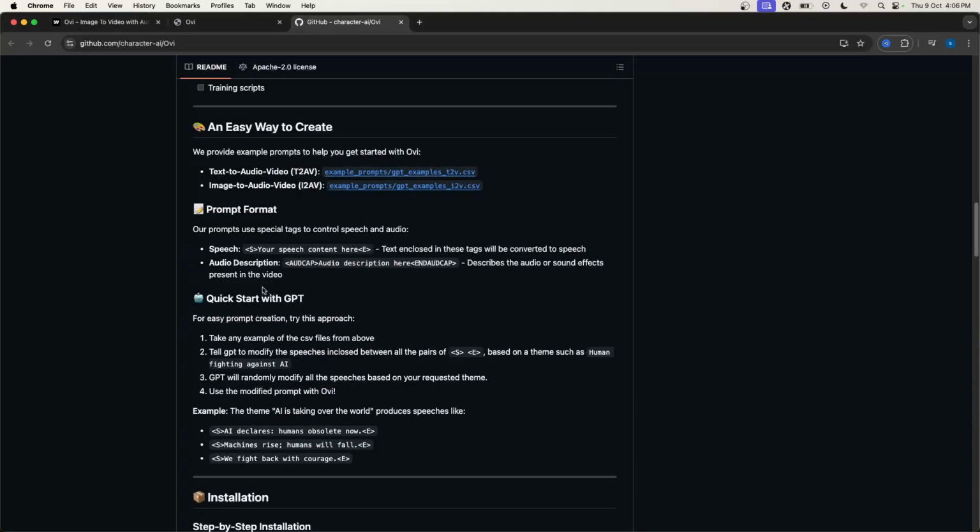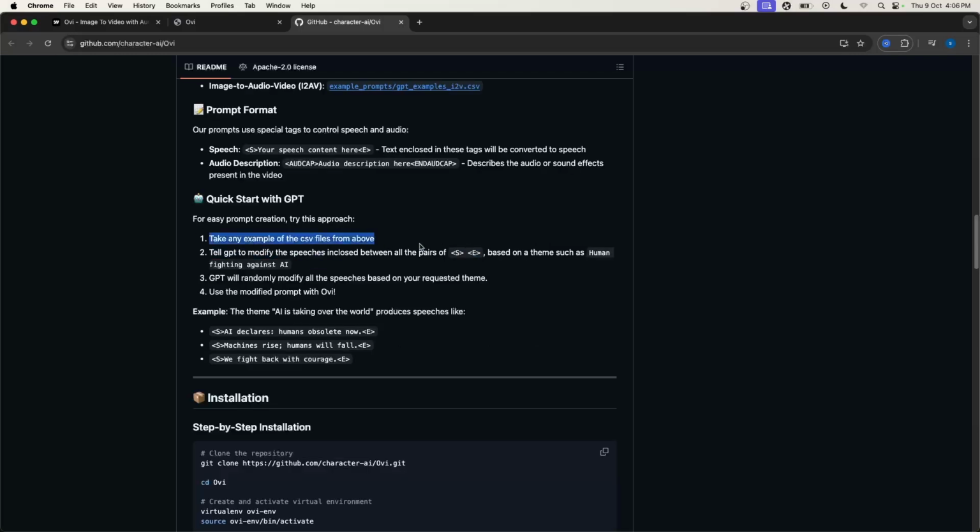And you have to know one thing about the prompt for this video generation model. You have to put the text that you want to speak inside the speech tags and the audio sound inside the audio tags. And the best part is that you can just give ChatGPT the instructions to modify or create the prompt for you by following these steps.